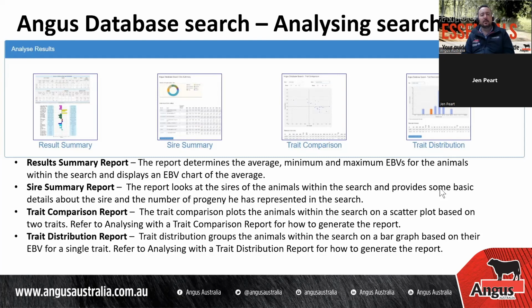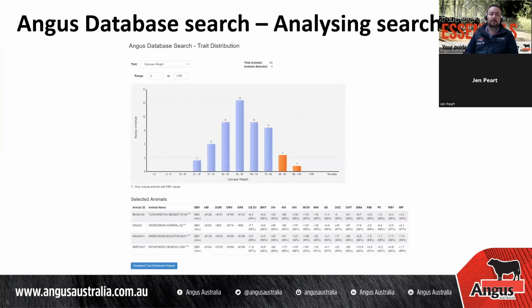And these are really good reports for potentially you've bought, say, for example, a couple of bulls or used a couple of AI sires last year. You could actually put those animals into the search, pull up these reports and see what their average EBVs or trait distribution is, to see where the holes or the gaps might be in terms of your breeding objective for then therefore choosing sires for this year. And that's just an example of how you can use these reports.